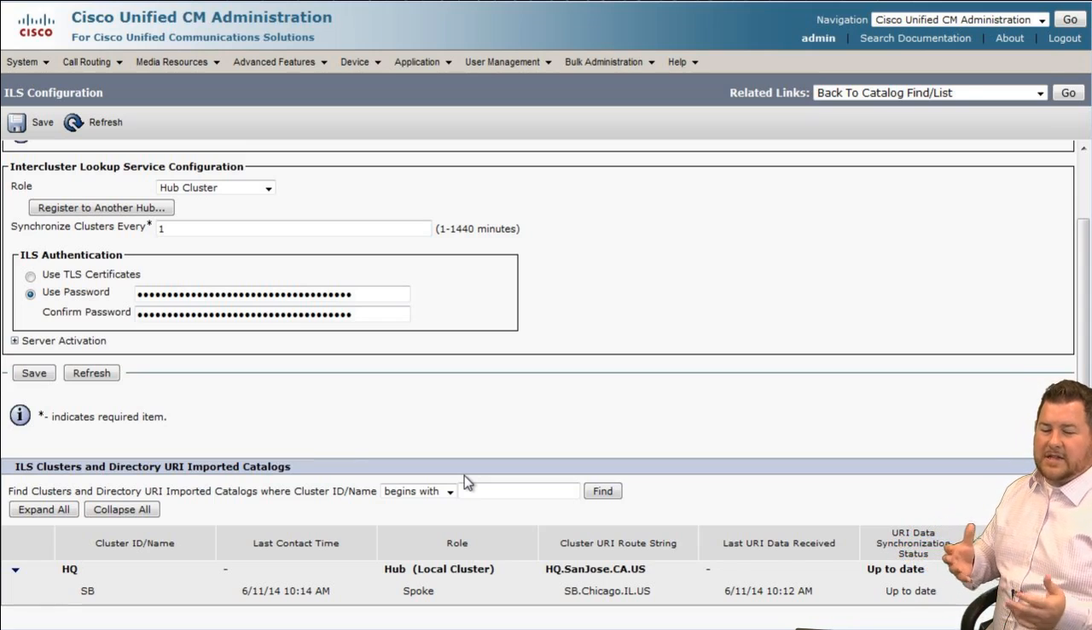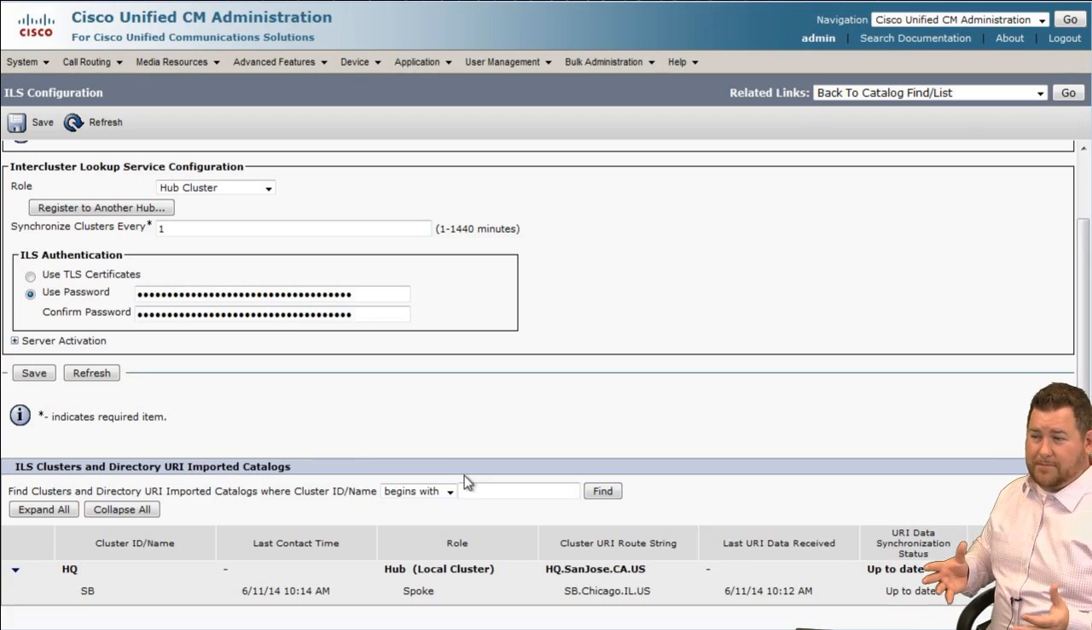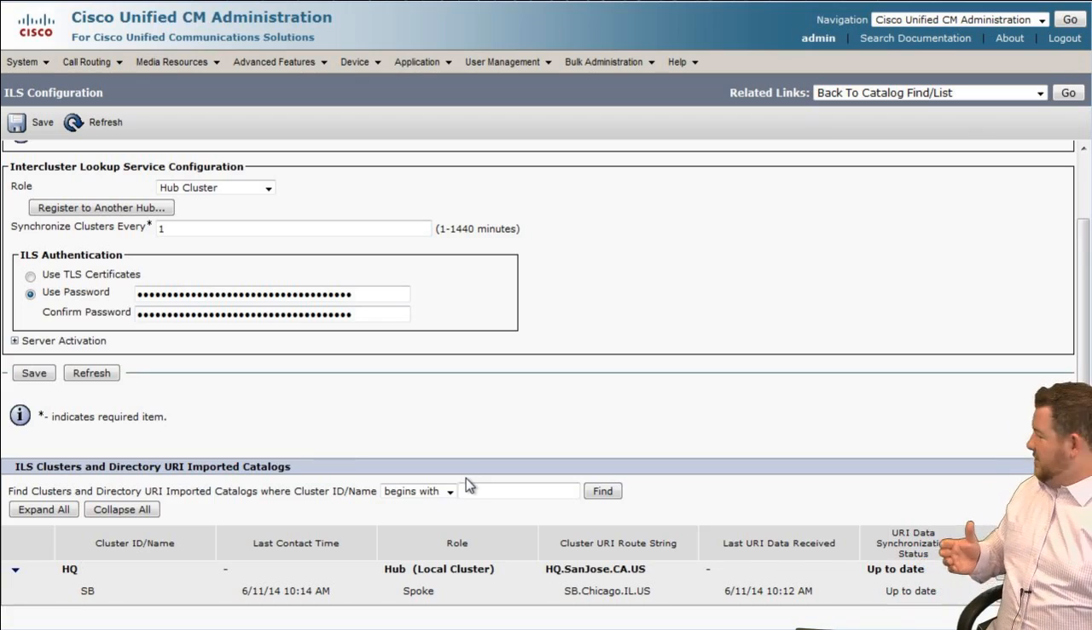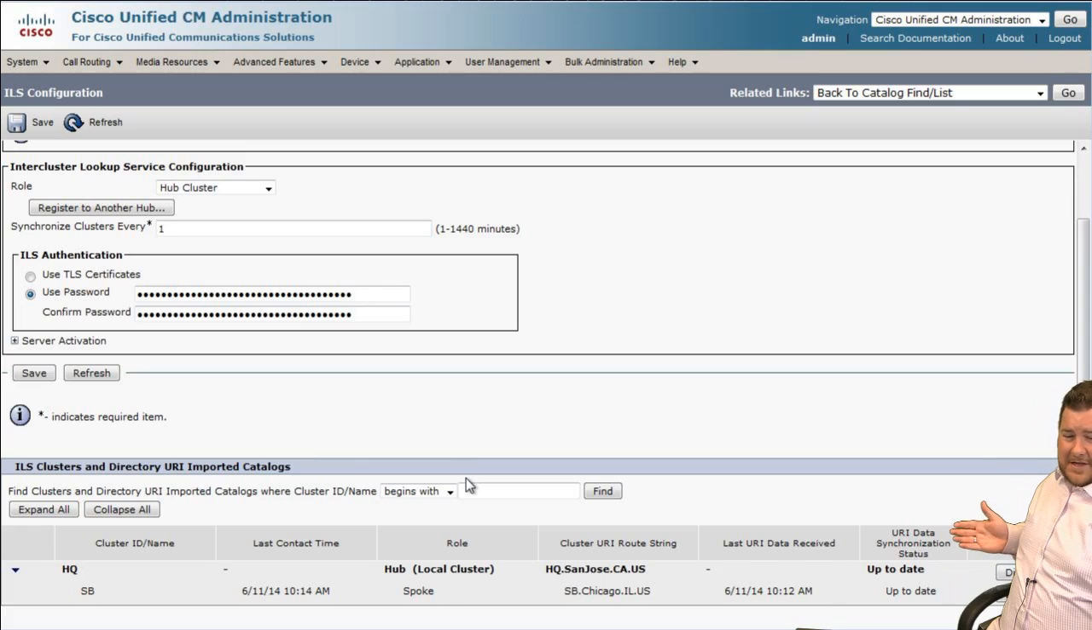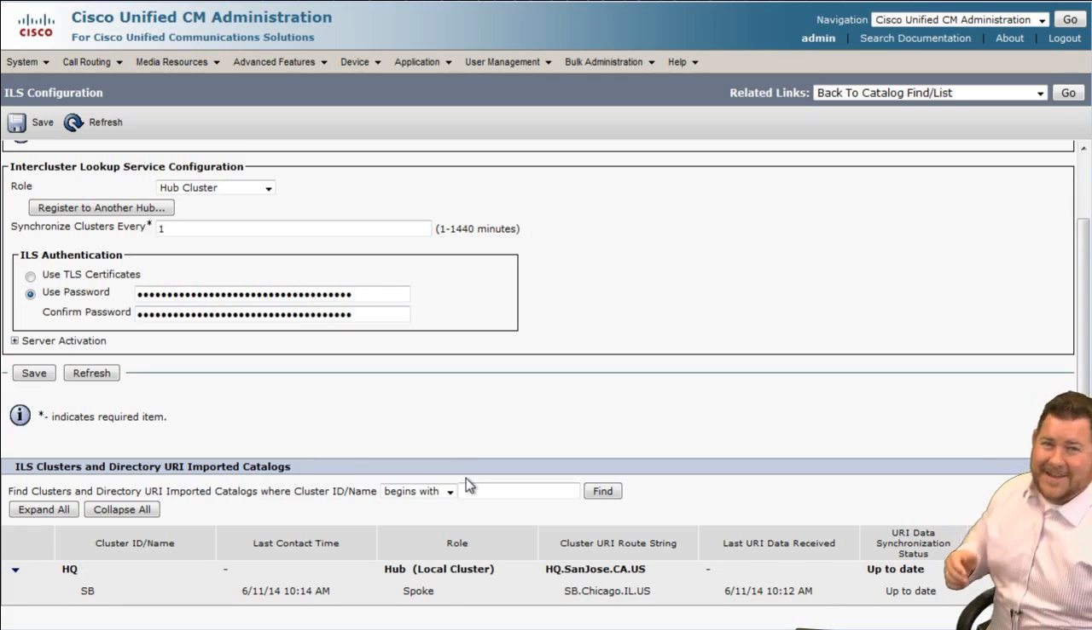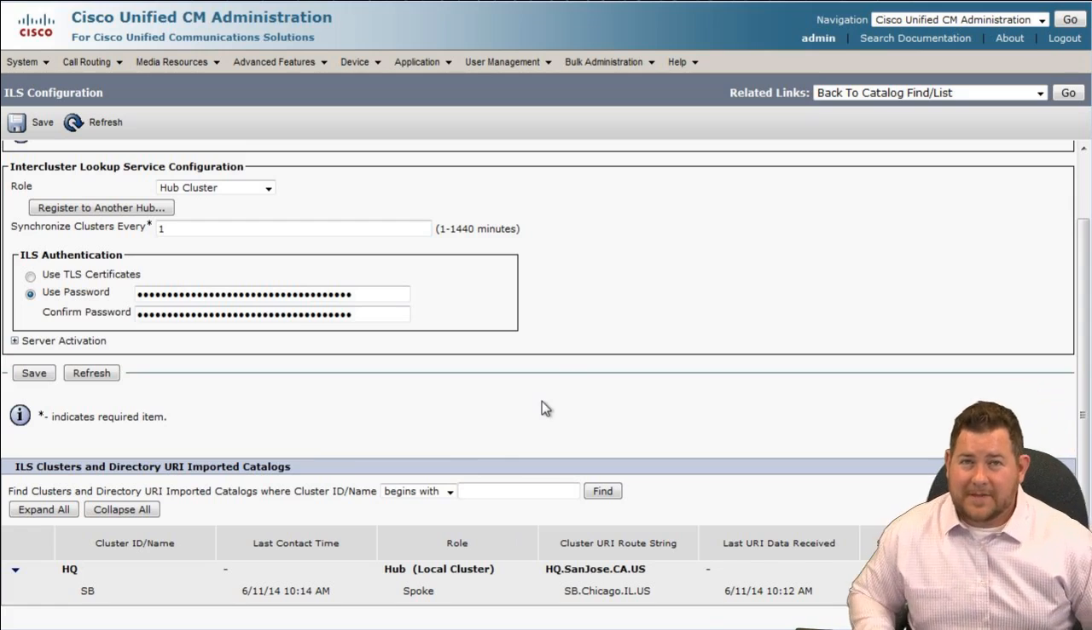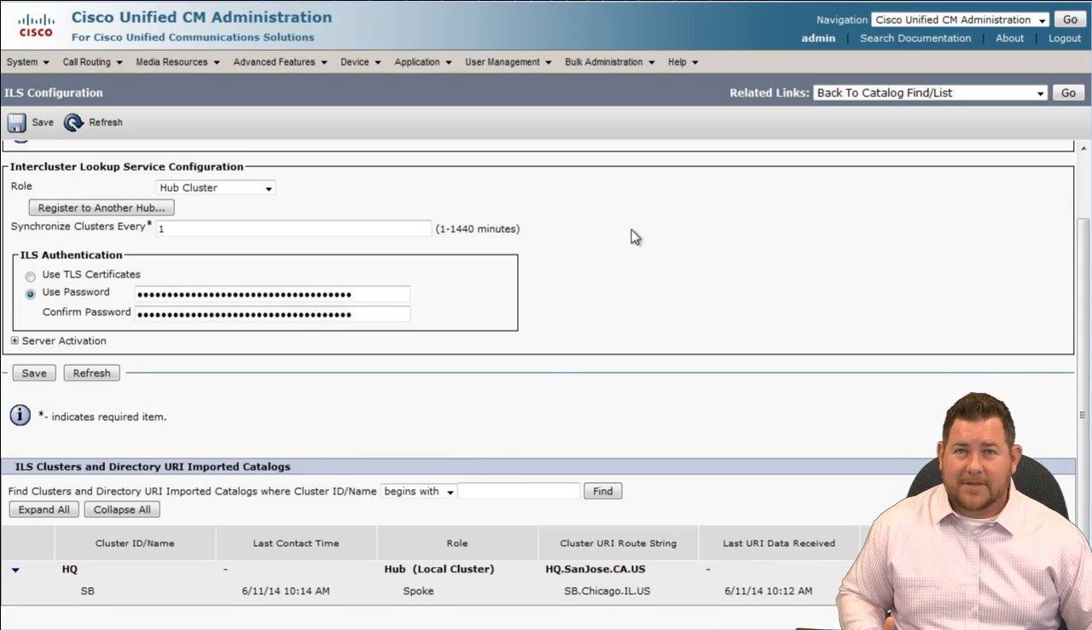You can see that it has a last contact time, it has a role in the network, which shows up as spoke, and it also has the cluster URI route string, which is sb.chicago.il.us. It shows a last URI data received, and also the fact that it's up to date, which is probably the most important part of this. If you can see right here, it's up to date. That's a great thing, because now we can actually try to make a call between clusters.